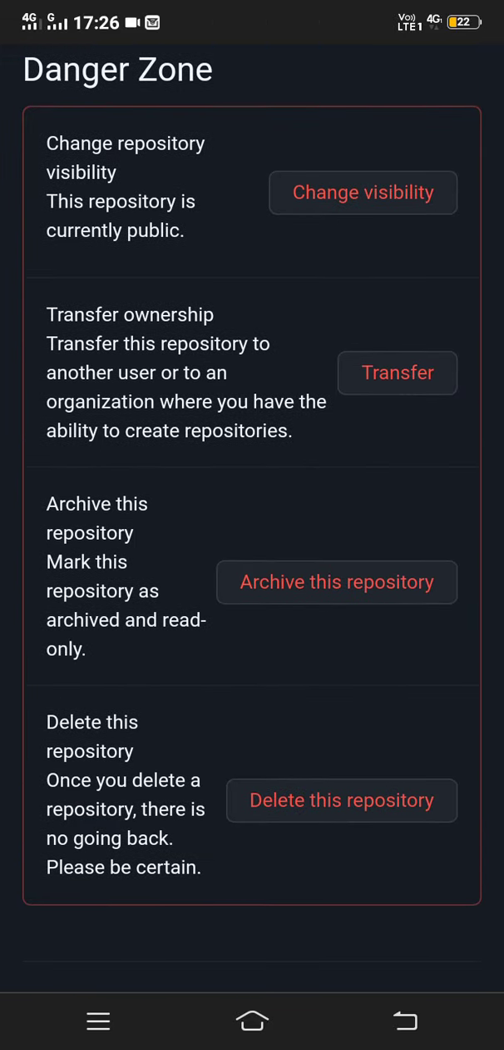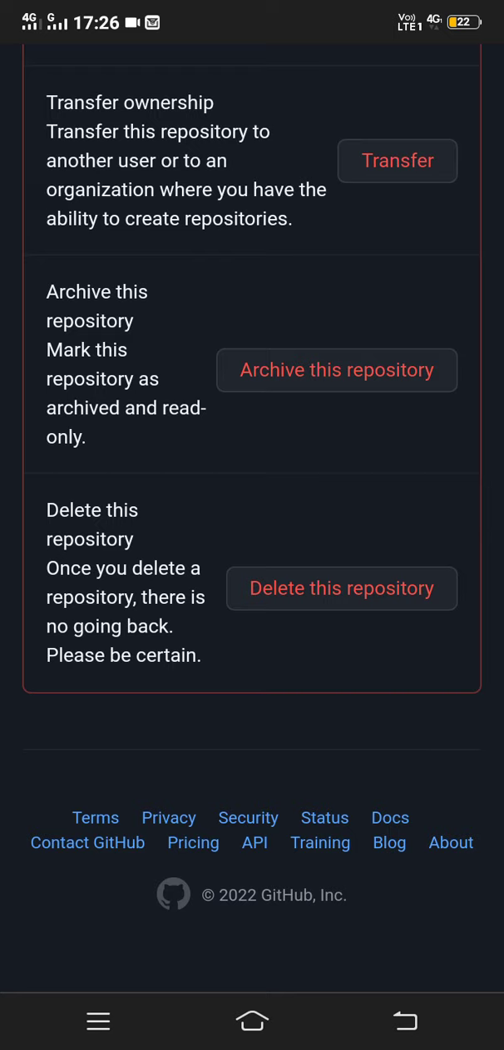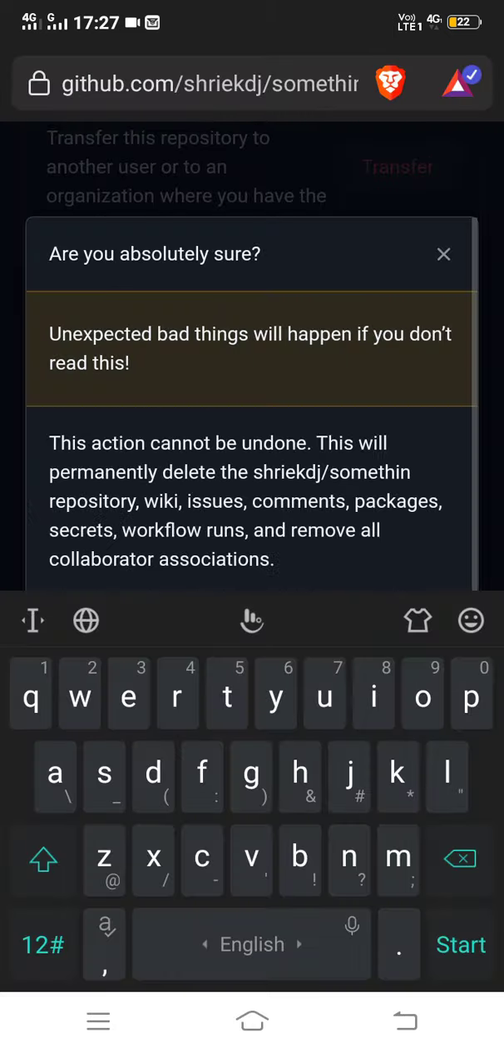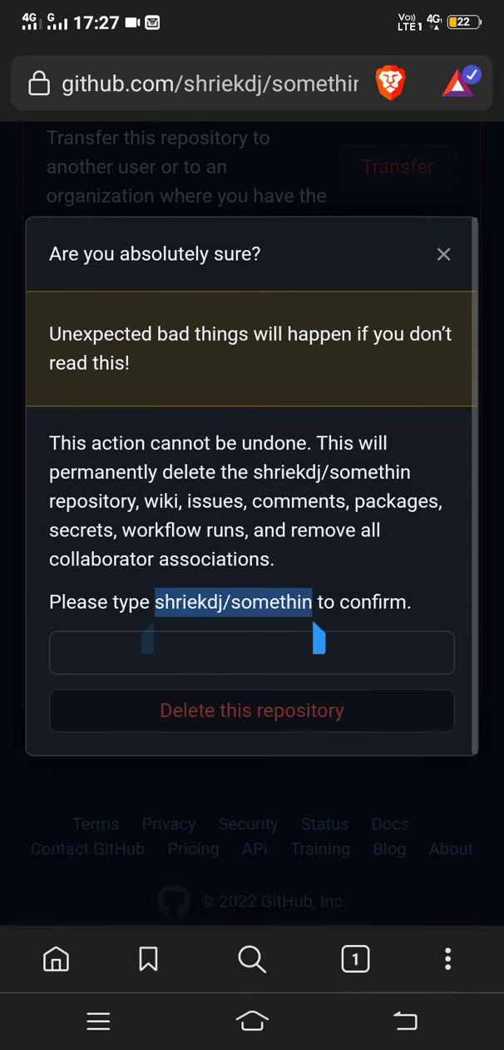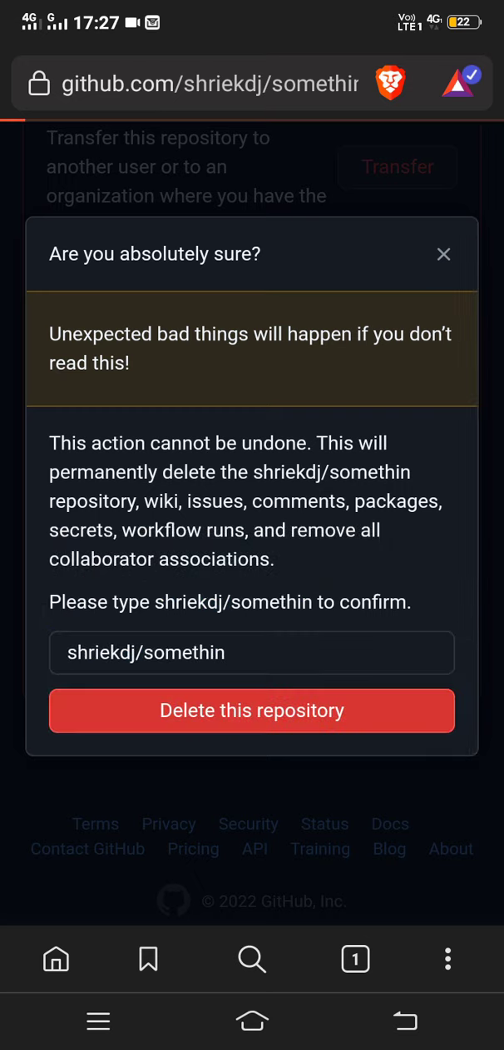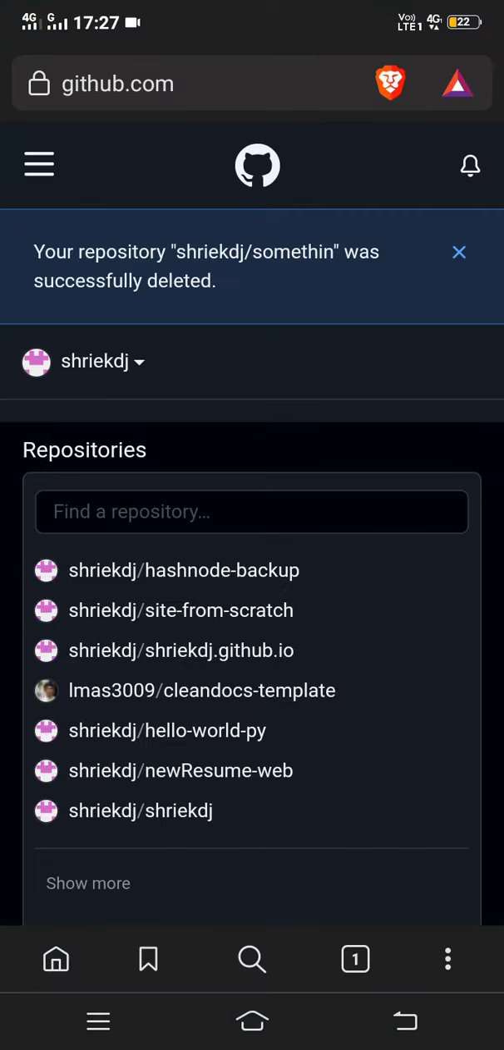You can change the visibility from public to private. You can transfer the ownership of the repository to another person, or archive this repository, just like a library. And delete. If you want to delete a repository, you have to write down the repository name again and paste it here and click delete repository. And in just a few seconds your repository is deleted.